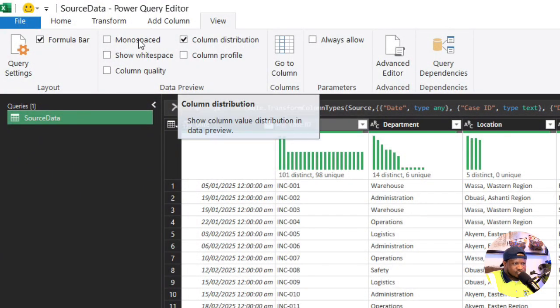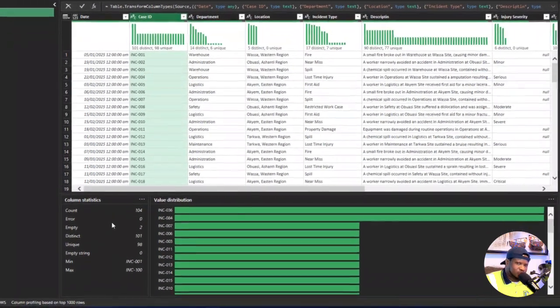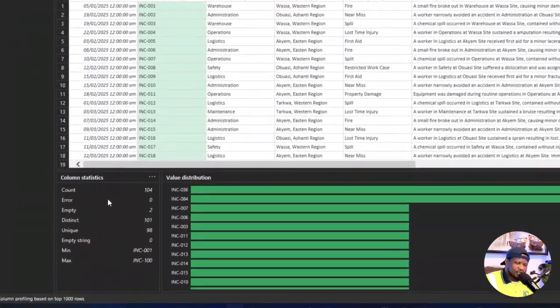So besides the distribution, you need to check the column profile. Once you click on it, it's going to populate this section. It's more like statistics telling us the rows, the count of items within this column. There are 104. We have 101 distinct and then 98 unique. So all of these help us to make some decisions.